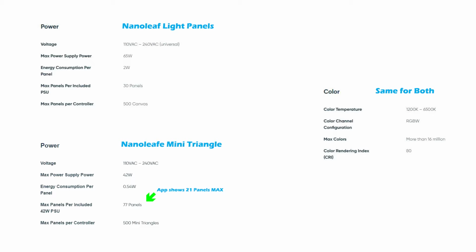Here we see that both types of panels support the same color spectrum, and in regards to power, the Mini Triangles have a smaller power supply, which makes sense if the lumens output is in fact lower than the larger light panels. The website states that you can connect up to 77 Mini Triangles to a single power supply, but I noticed that in the application, when setting up the design of your Mini Triangles and your shape, it states that you cannot go more than 21 Mini Triangles off a single power supply. So I'm going to contact Nanoleaf to get clarification on that one.